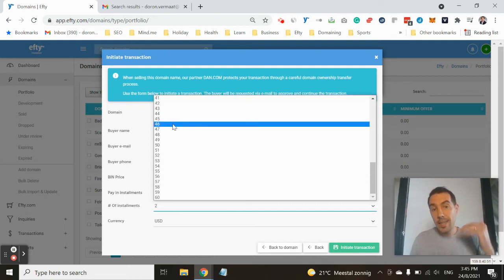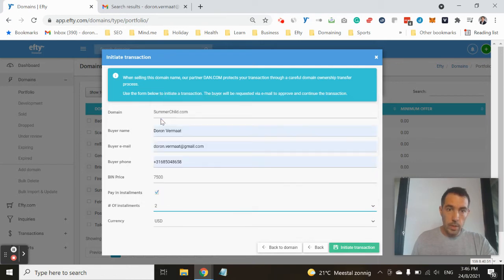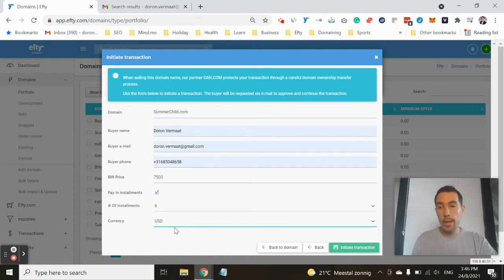But as you can see here, our integration with den.com allows you to initiate a transaction in up to 60 monthly installments. But this one is going to be 6. The currency can be set to US dollar or euros. This is currently what the integration supports. And next, click on initiate transaction.